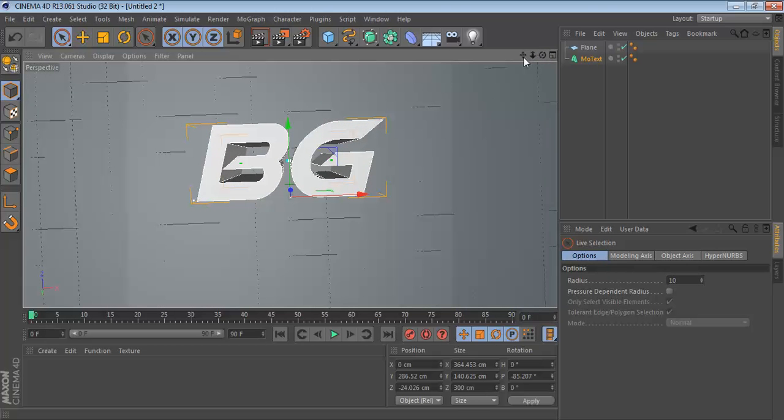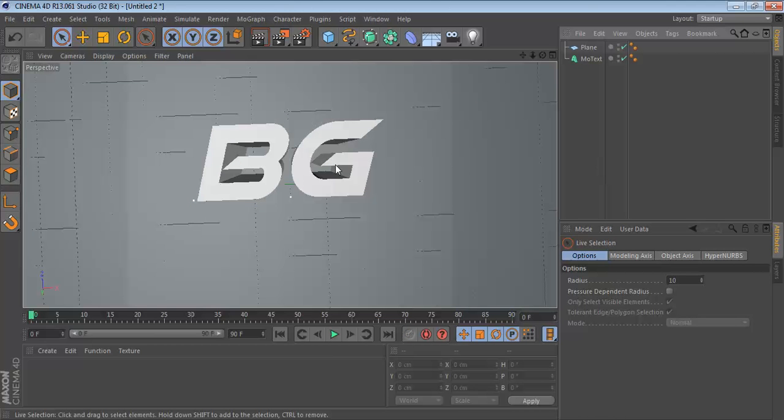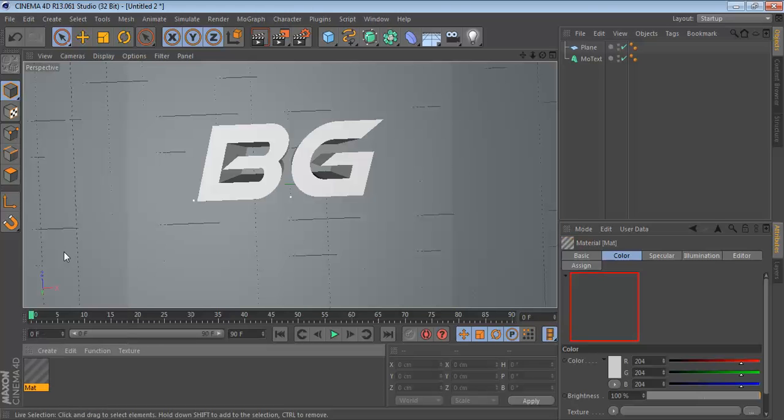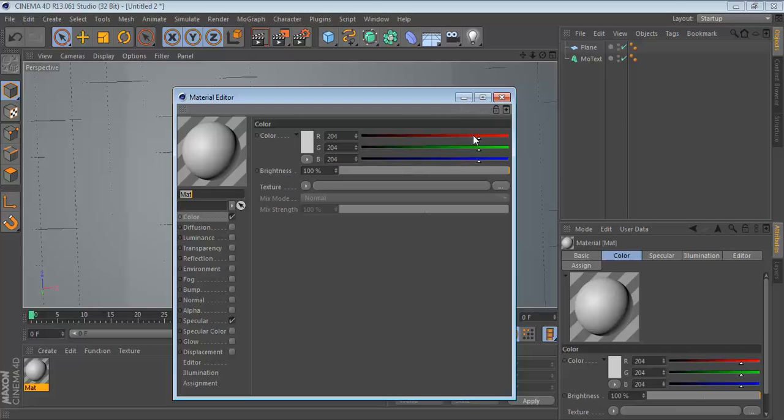So there you go. And basically from here, the first thing you're going to want to do is change the color of the text, because you don't really want plain white or whitish gray. Unless you do want that, that's cool, you could have it. But if you don't, you just go down here to create and hit new material, and it's going to come up as a little sphere. Then you open it, and here you can adjust whatever color you want.